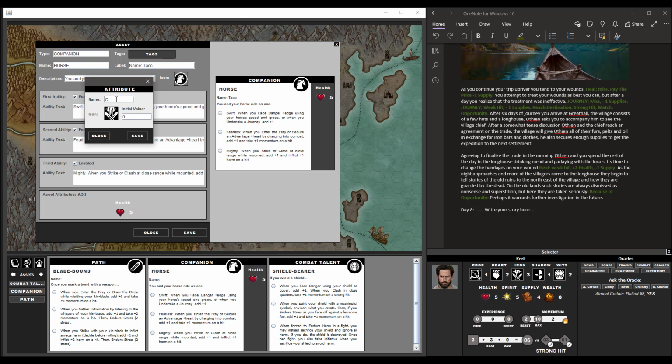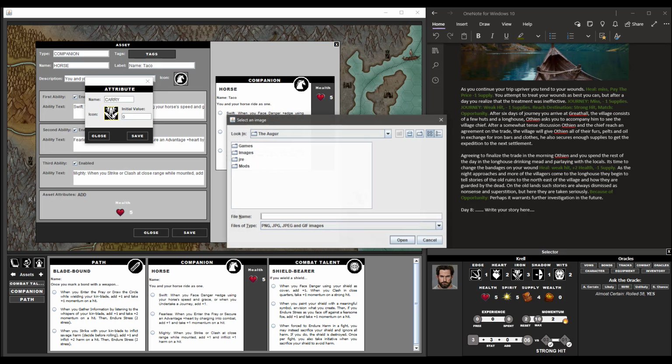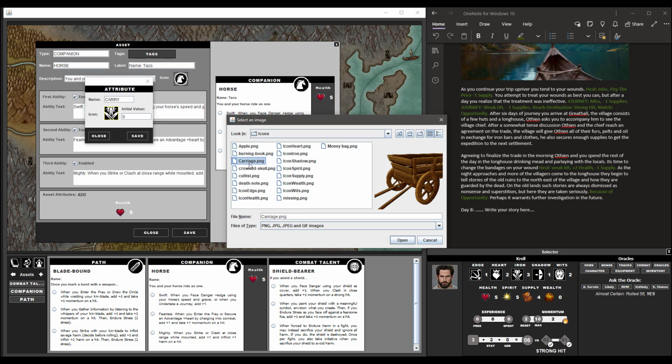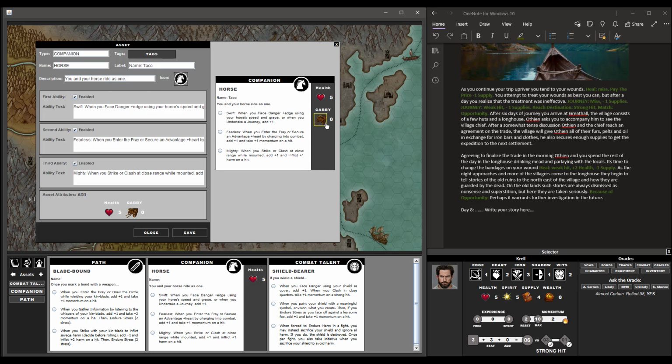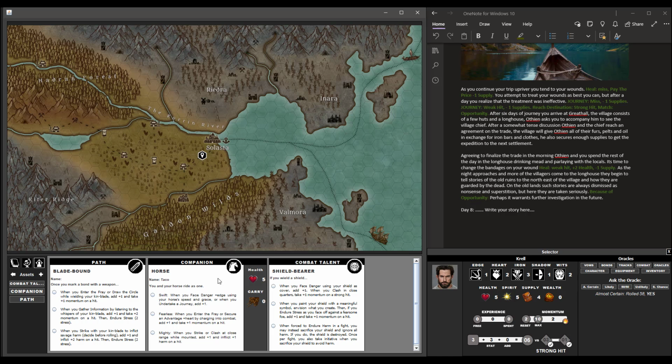carry, like from his capacity to carry items, for example, or how many items he's carrying. So let's give him an icon that's appropriate, like this one, for example, the carriage. We save. Let's say it's 0 because it's empty. And here you go. Okay, first you save the asset. That's it. If you click here, it increases or decreases.